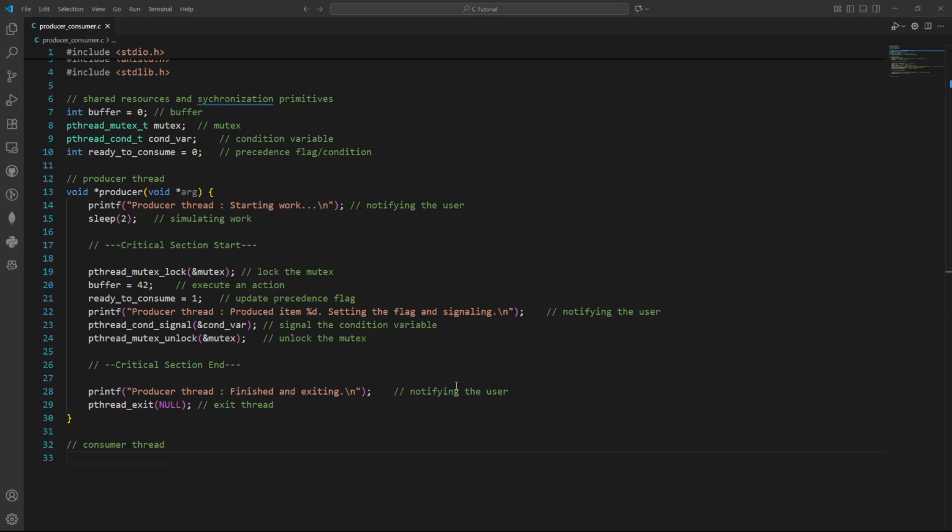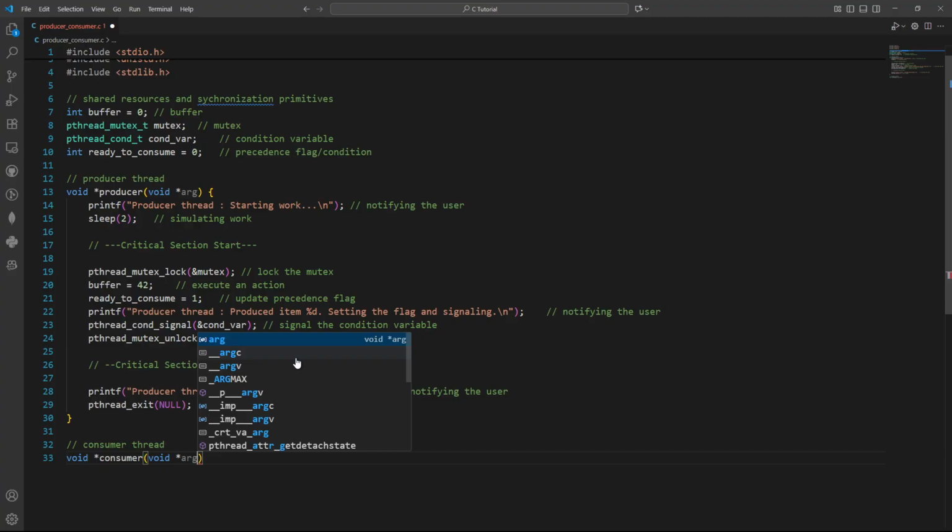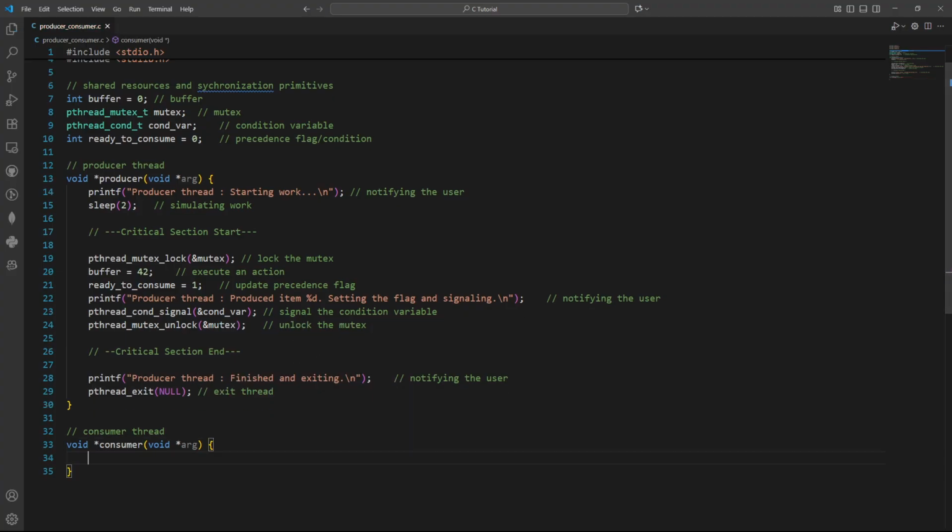As you're going to see here, we declare it very similar to the producer. So we're going to do void consumer, and then inside we're going to pass in the void argument. The first thing we're going to do here is notify the user that we're starting, but we have to wait for the precedence condition to be met. So we're going to do printf, and then we're going to label this as consumer thread starting, but waiting for producer.